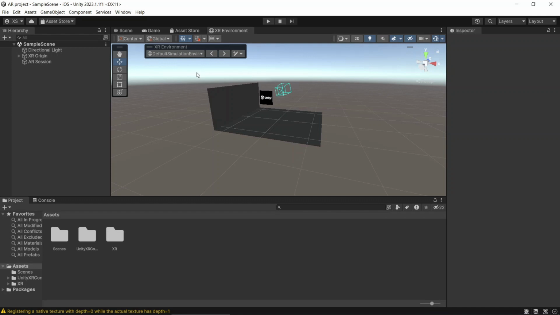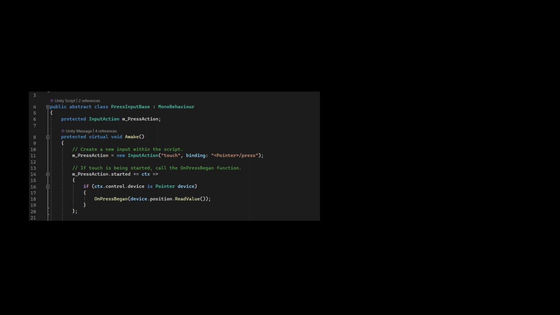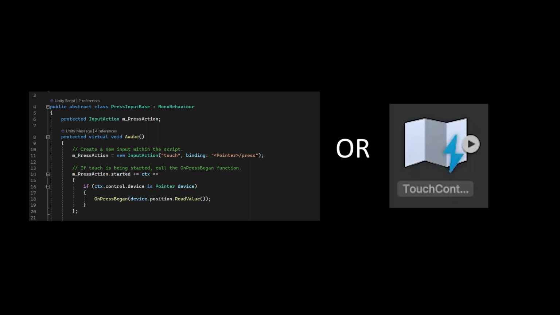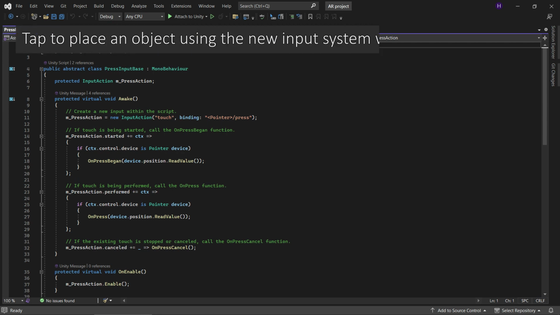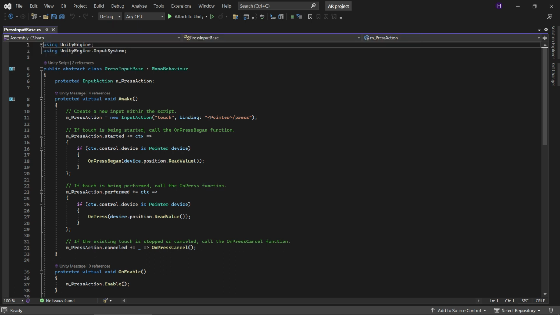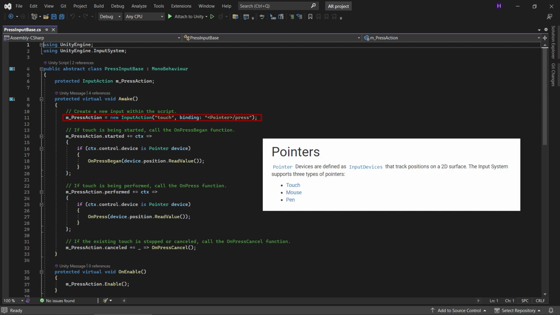For this, there are two different ways. You can just use a script to create the new input, or you can create it in Unity. First, I will explain using a script. This PressInputBase will create a new input, which will be used to detect if there is any touch detected. In a way, we create a new input using pointer press as the detected input. Pointers are mouse, pen, or touchscreen, so this can be used on different platforms.